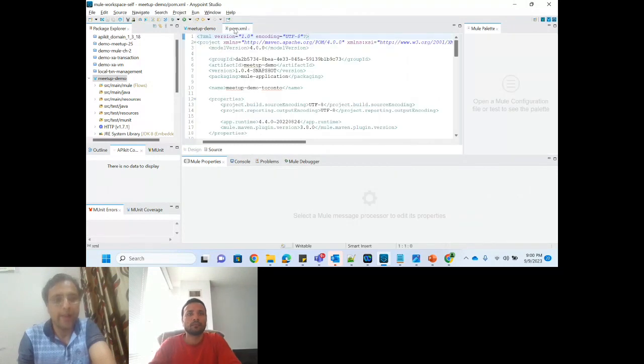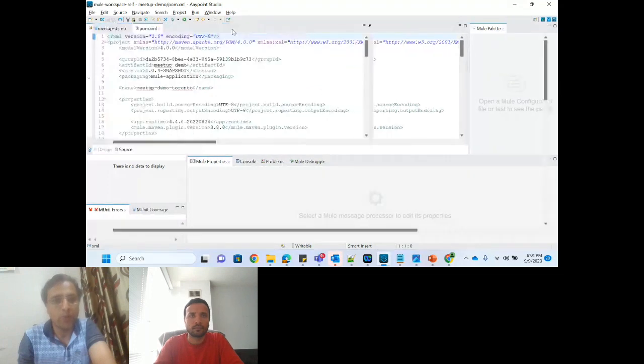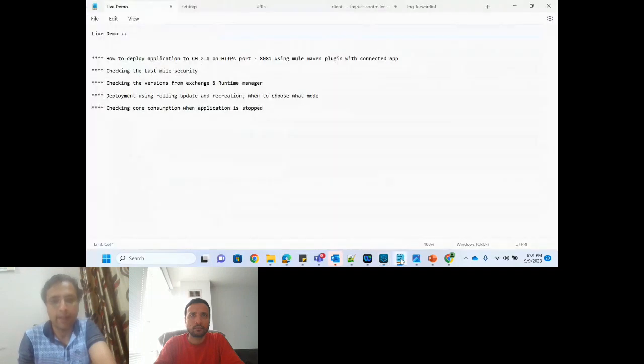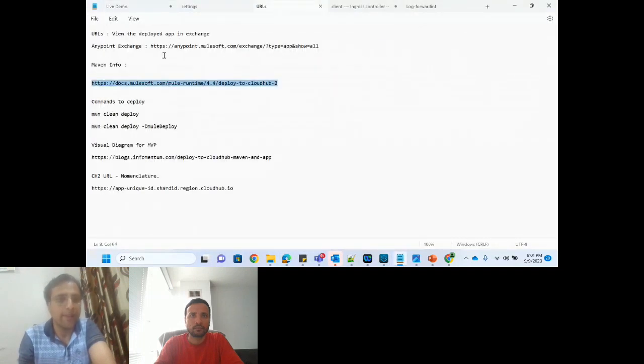We need to make some changes to our pom.xml if we want to deploy using the Mule Maven plugin. Although there are other options also available apart from the Maven plugin to deploy the app, like you can use the Anypoint Platform username and password as well. But here a connected app is a secure option, so I'm going ahead with it. Now, what changes do you want to make in the pom.xml? Let's take a look at that.